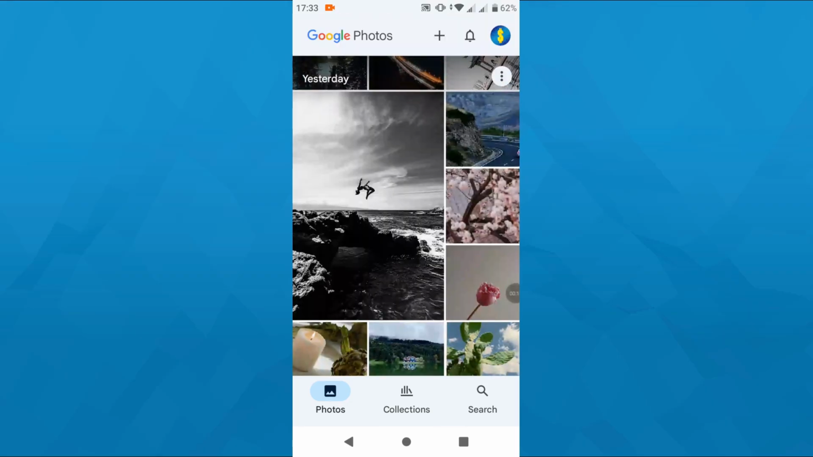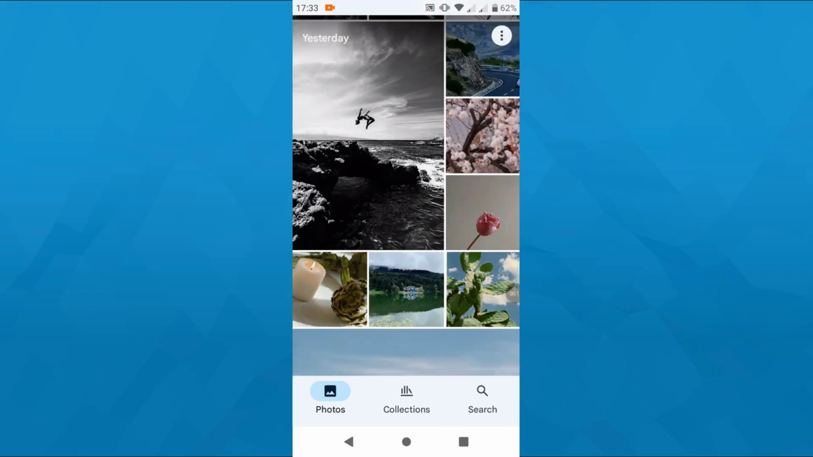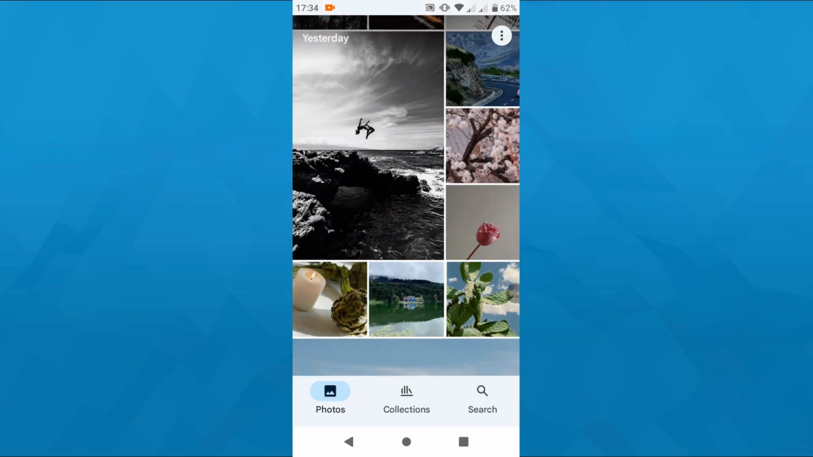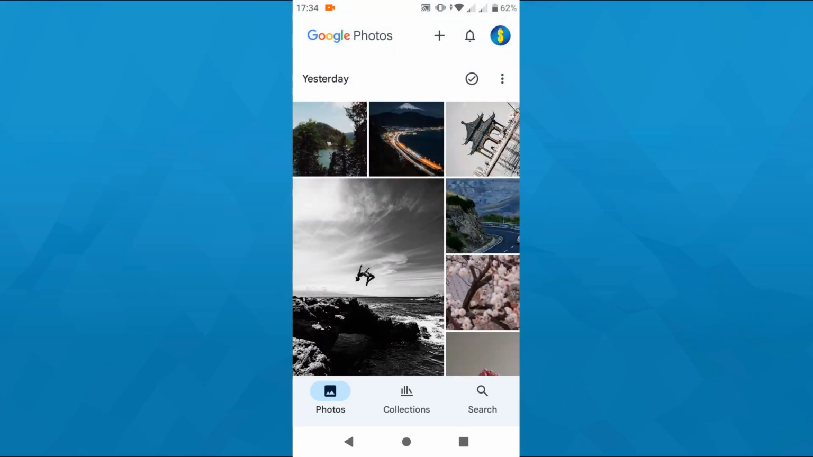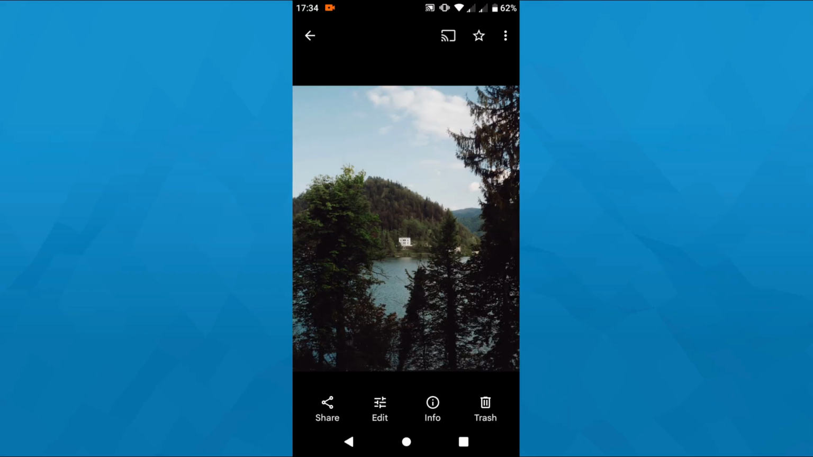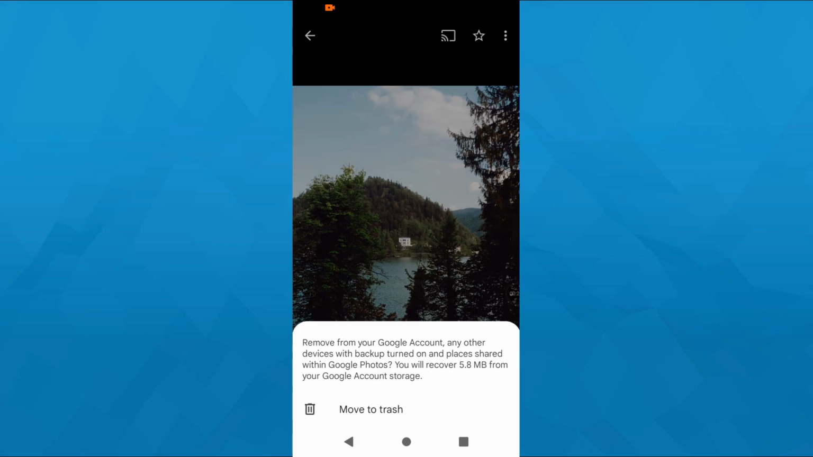So launch the Google Photos application on your Android, and just for the sake of the tutorial, let me for example delete that photo here. So tap on it, and after that simply select or tap on trash in the bottom right corner and confirm the deletion by tapping on move to trash here.